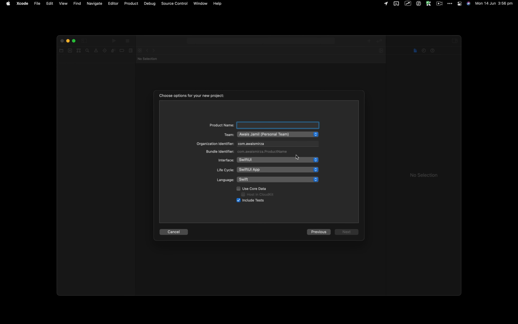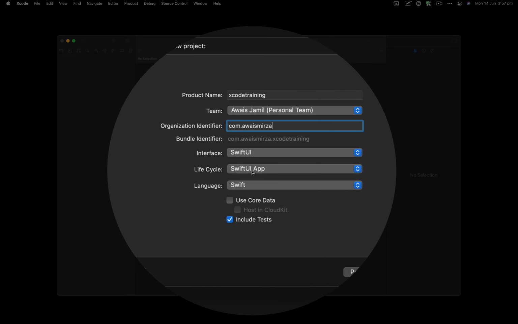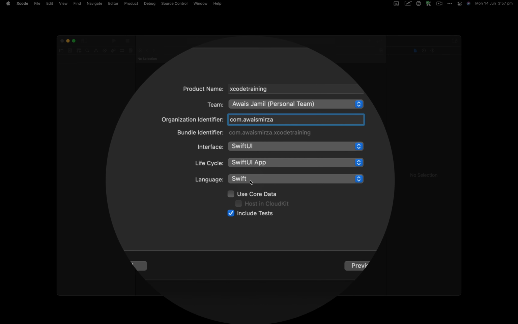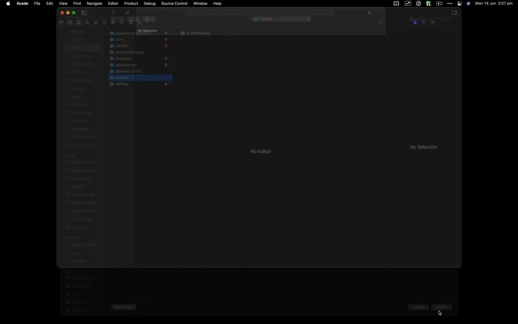So I'll type the name. For the interface, I'm going to select SwiftUI, lifecycle SwiftUI app, language Swift. Click on Next, and it's going to ask you where you want to save your project. And I'm just going to create the project.